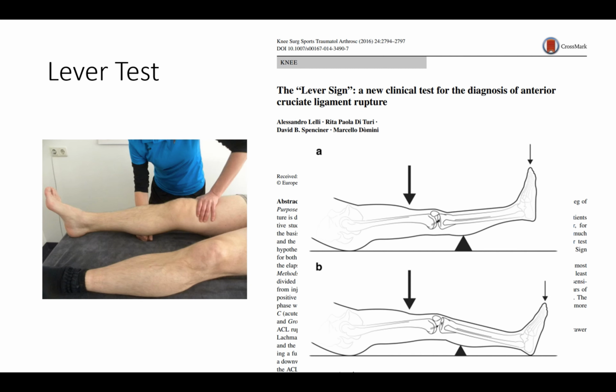If the ACL is intact, the heel rises up off the couch. This occurs because the force on the quadriceps offsets the force of gravity on the lower leg, and the knee rotates into full extension before the heel goes up. With a torn ACL, the ability to offset this force of gravity is compromised. The tibial plateau then slides anteriorly in relation to the femoral condyle, and gravity brings the heel down further on the couch.